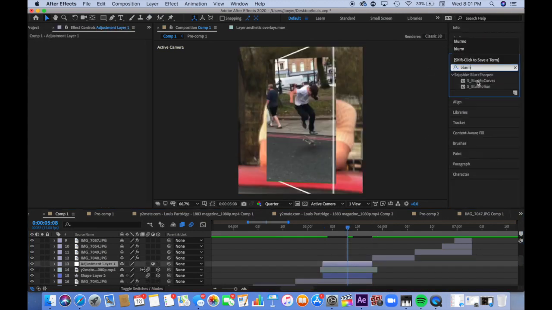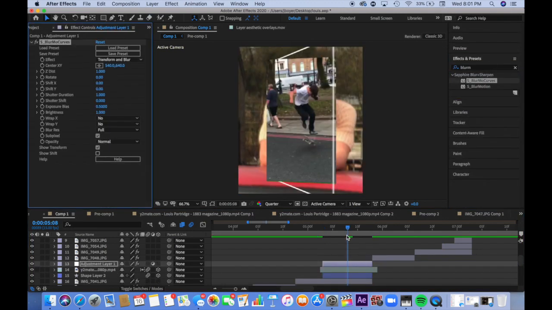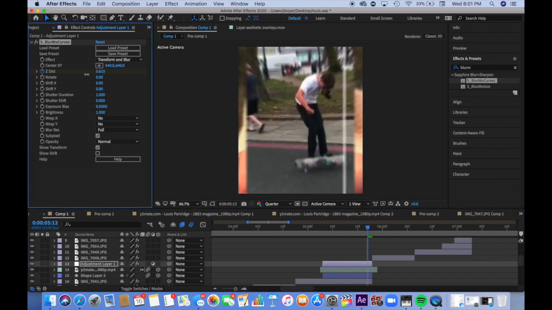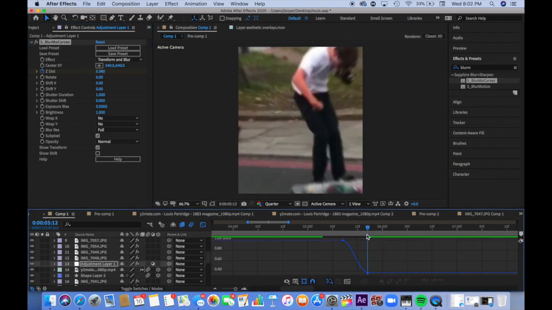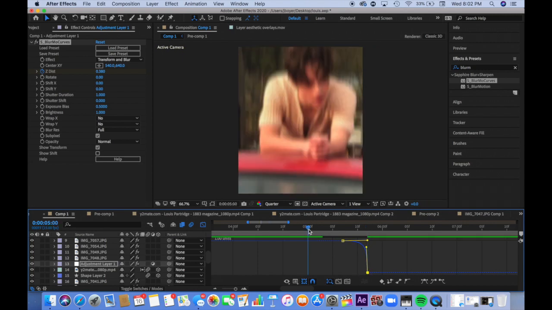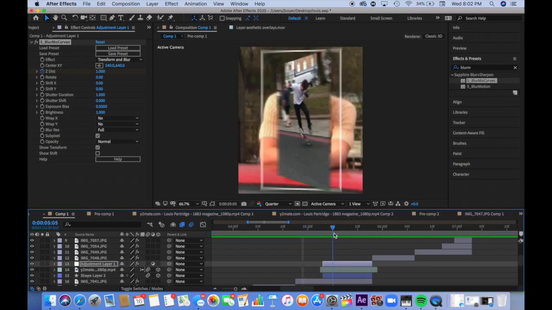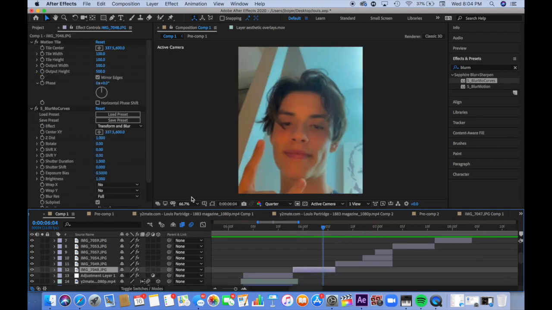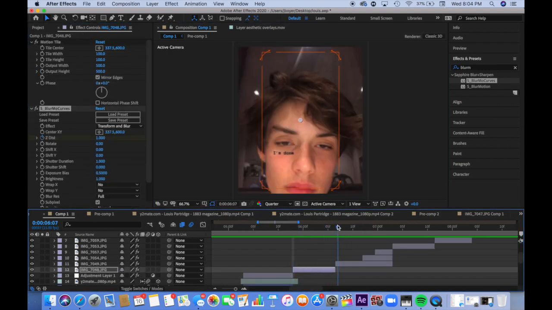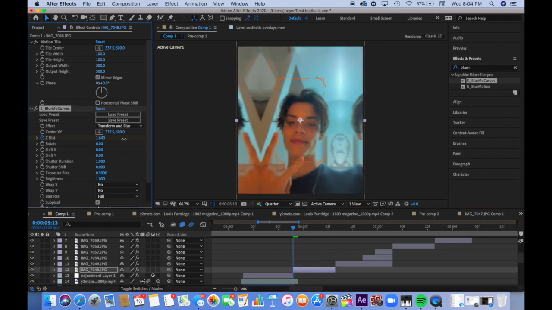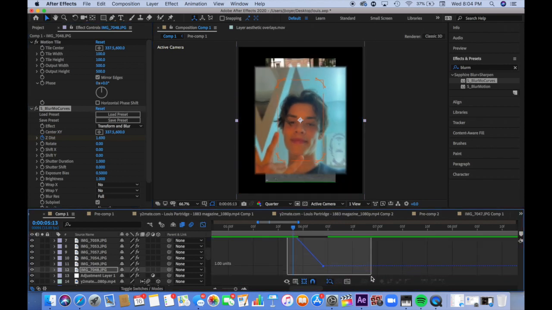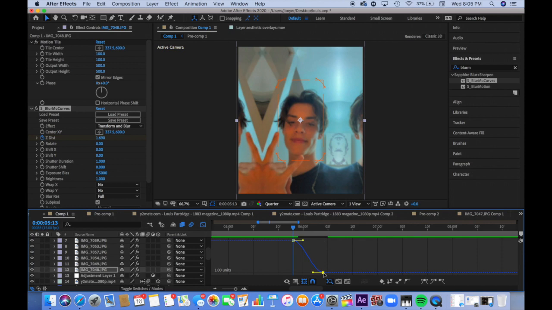Then I'm adding an adjustment layer so that I can zoom all of it in together. So now I'm doing a zoom in and graphing. Now moving on to the next clip. We are zooming it out. We're finishing the zoom transition.